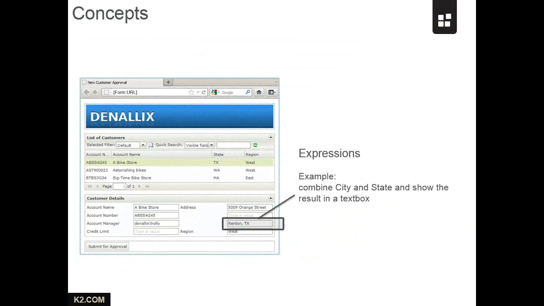Expressions can also be added at the control level. Expressions allow you to do things as simple as combining two values. Here you can see that a city and state have been concatenated into a single control, but you can also do calculations and other different things within that expression editor. We'll look at that in the demo.